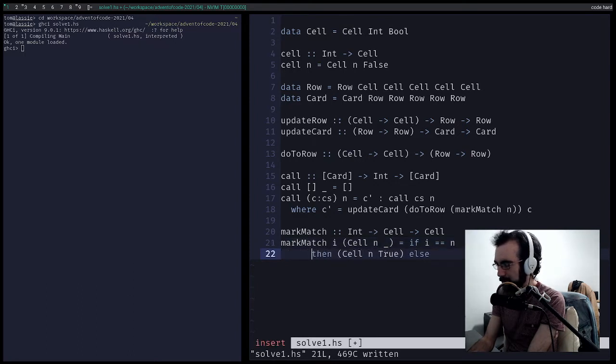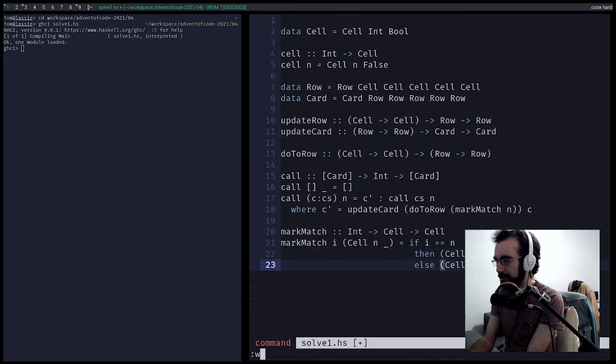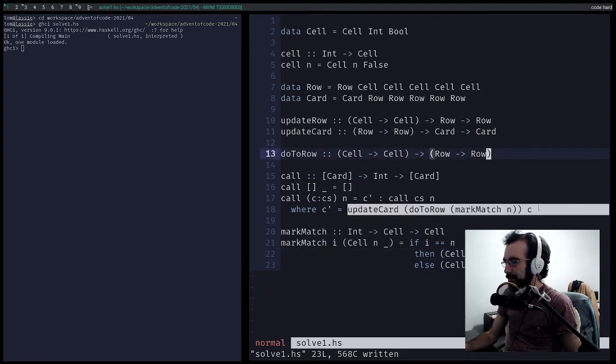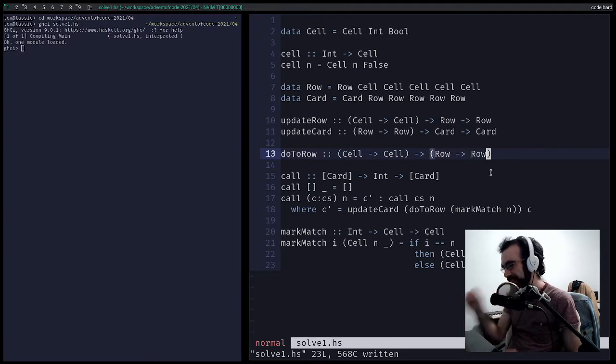cell n true, else. Man, this chunky terminal is gonna be the end of us. Okay, else we give back cell n false. Okay. Does this make sense? Maybe not. I think this is a fairly elegant way of representing this, right? We get the fixed widthness.